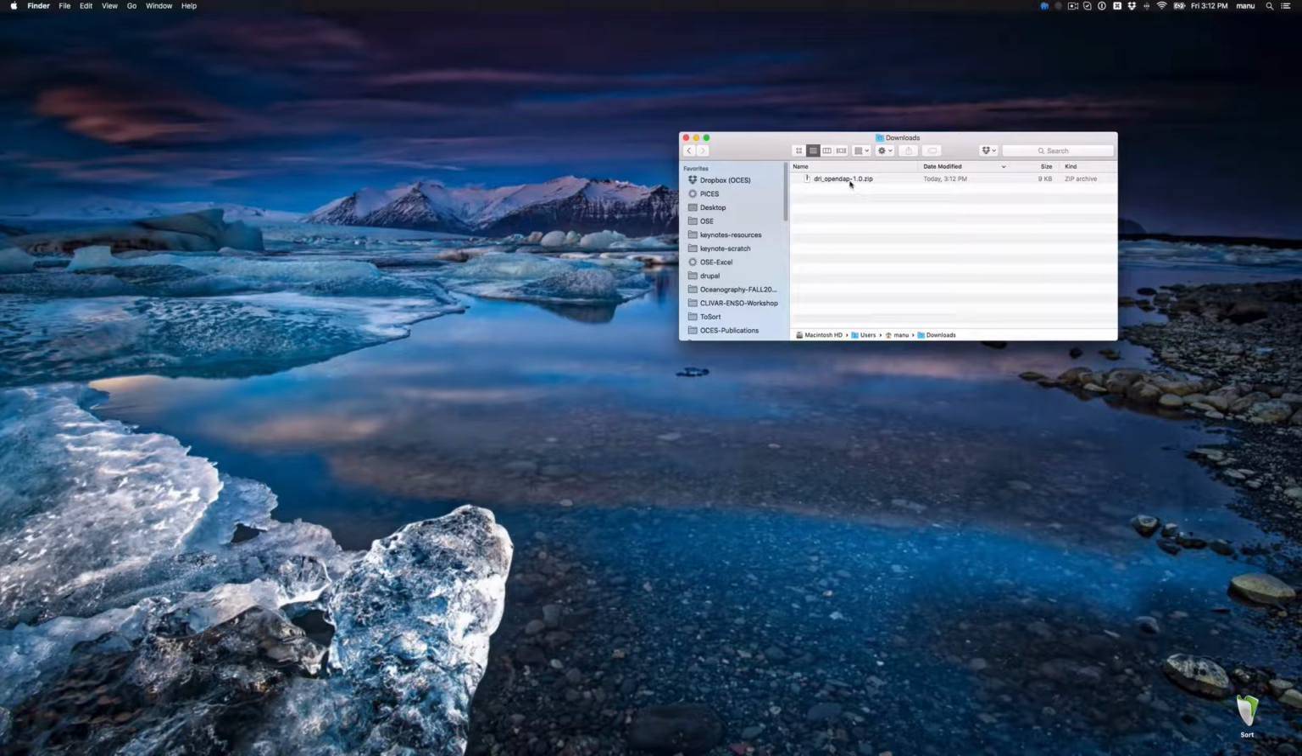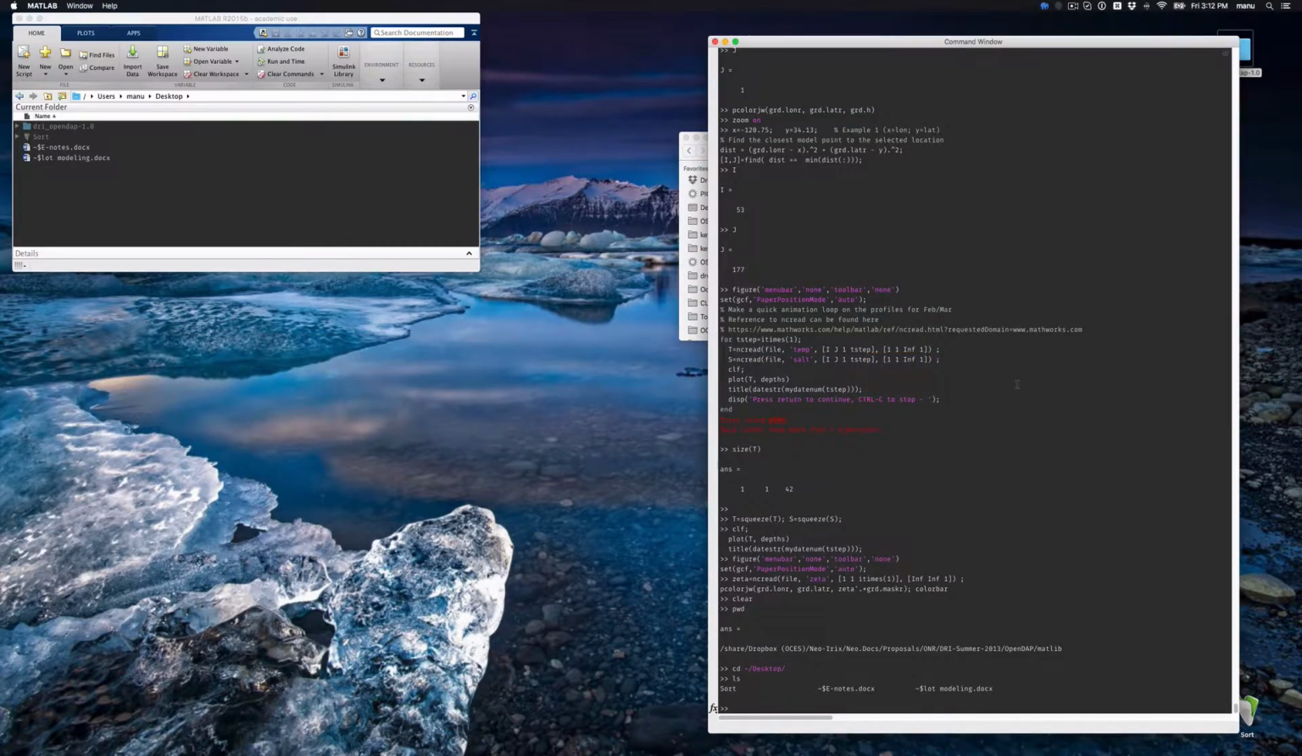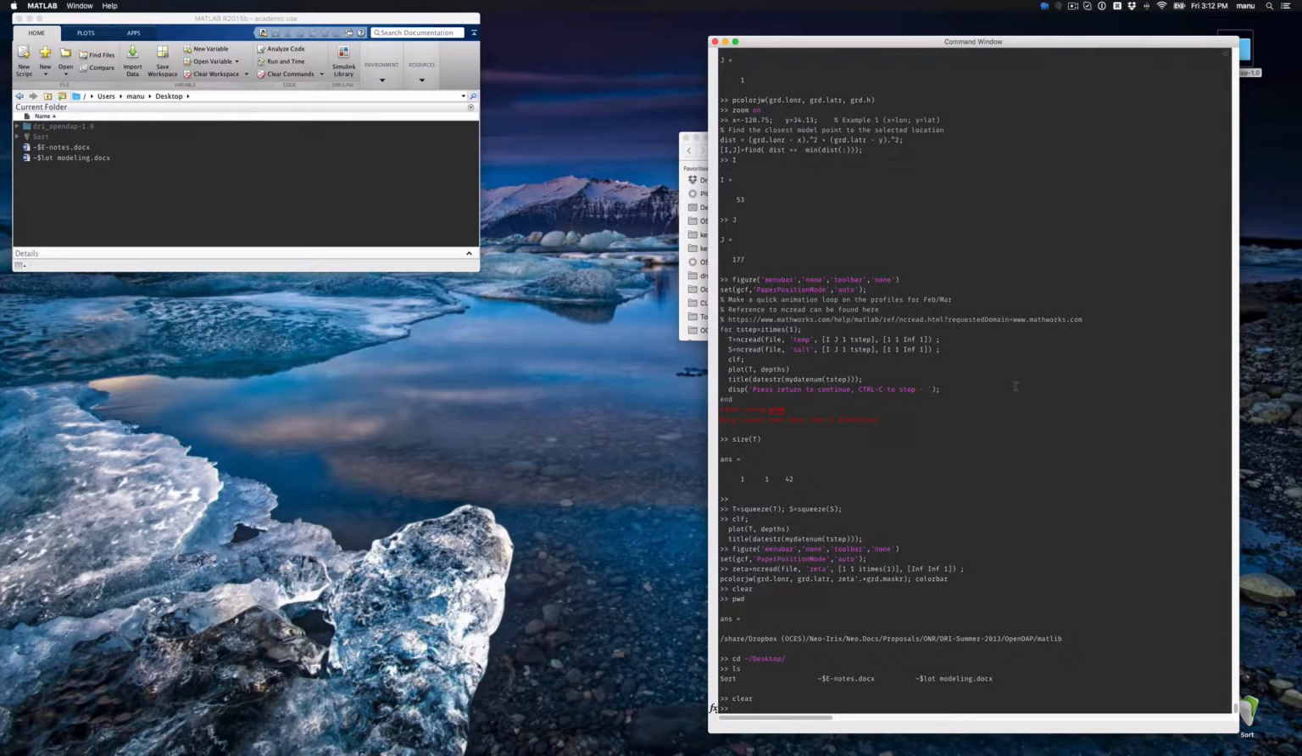And in my download section, I have essentially this zip file. At this point, I'm going to extract the zip file. I'm going to create a folder, and for the time being, I'm going to drag it onto the desktop here. At that point, I'm going to fire up MATLAB, and here I am in MATLAB.